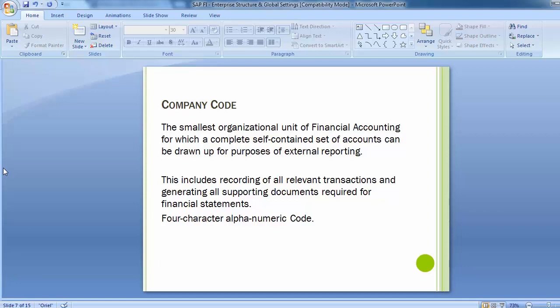So a company code basically refers to a legal entity, or you can say an organization. If you have a number of different legal entities, together they are termed a company in SAP, and one single entity is termed a company code. How we can create this company and company code in the SAP system is what we will look at. So now let's move on to the SAP system and see how we can create these.